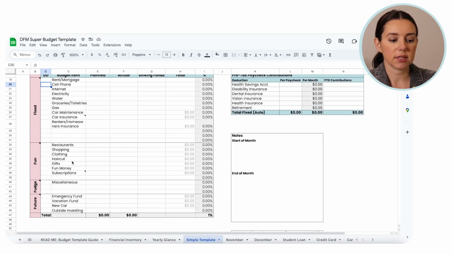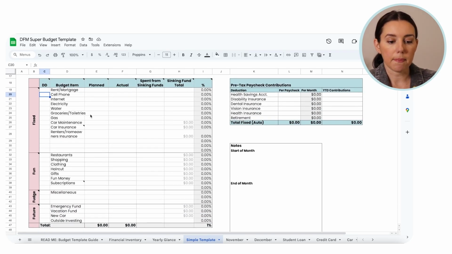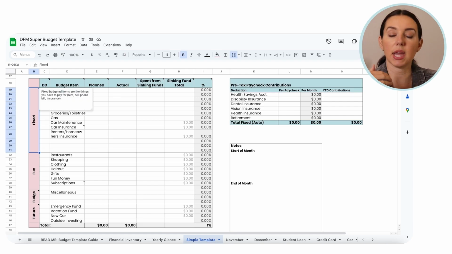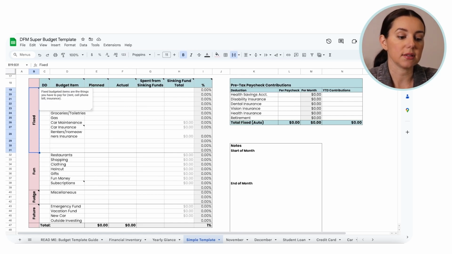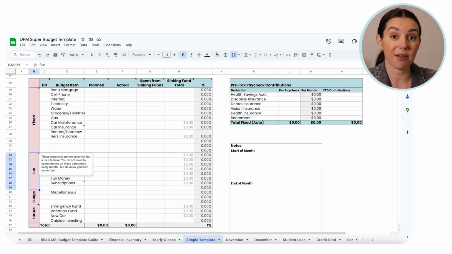The rest of this table are the main budget categories that I have listed out. I find when I break it down into these four subcategories, it just makes it really simple for me. I have my fixed, so anything that I pay for that are recurring bills, such as rent, mortgage, cell phone, electricity, gas, utilities, car related expenses, all of my fixed expenses that I know I'm going to pay for every single month, regardless of what happens.